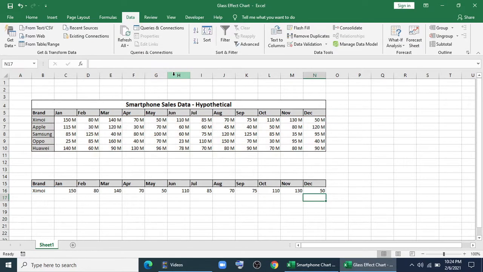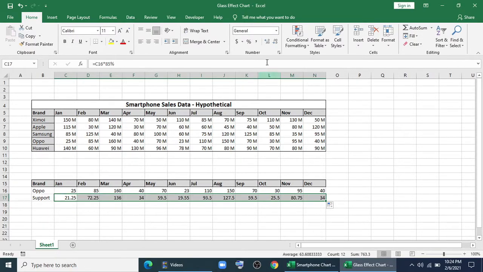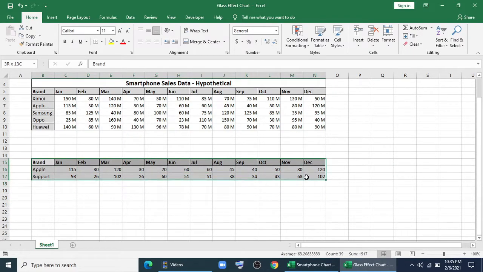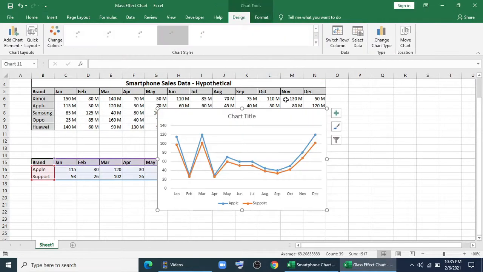And it's done. Now if I change the brand name, the data will be changed automatically according to that. I'll give a separate column. I'll select this and I'll multiply it by 85%. I'll drag it to the right side. I'll select this, I'll go to insert and I'll give this line chart.